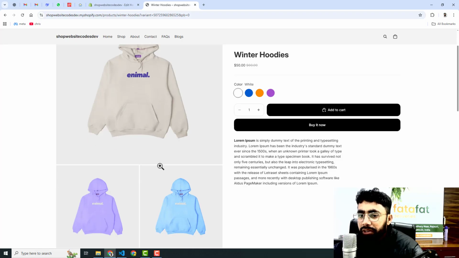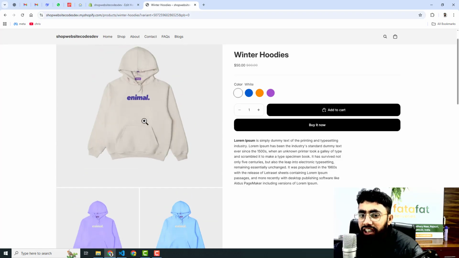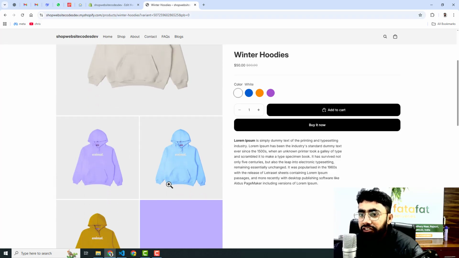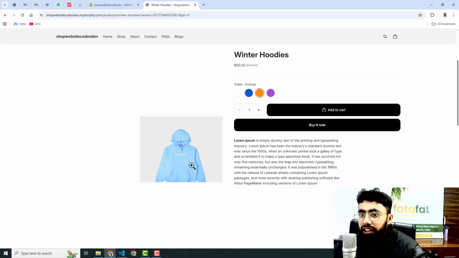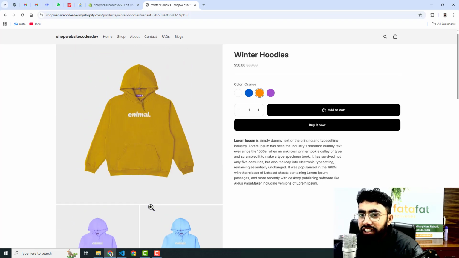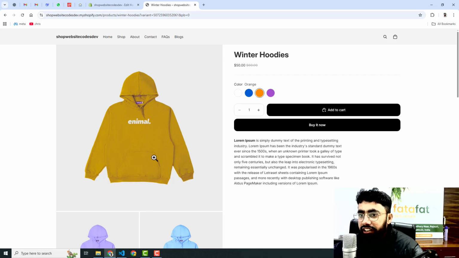I am interested in displaying only specific color images in this gallery rather than displaying all the color images. For example, I am choosing this orange color, so only orange color images should be displayed. Other than that, all should be hidden. So let me show you step by step how you can implement this feature in your Shopify store.